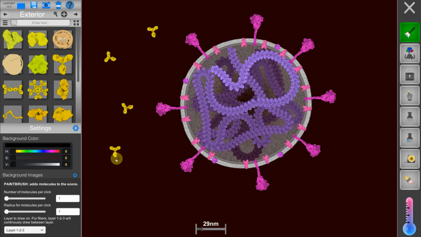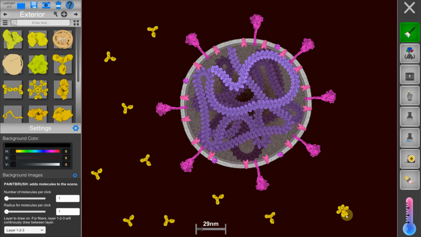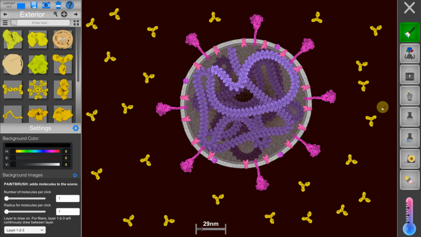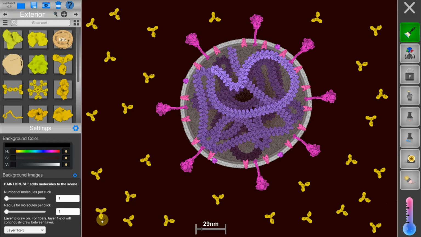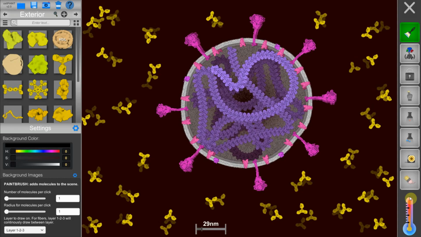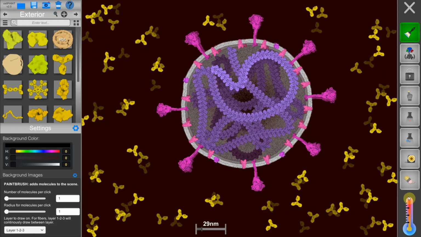Here, I just navigated to our blood plasma recipe, and I'm just drawing some antibodies. I imagine you'll want those surrounding the coronavirus. Here, I am manipulating the temperature dial. I'm going all the way up, and that will start the diffusion.